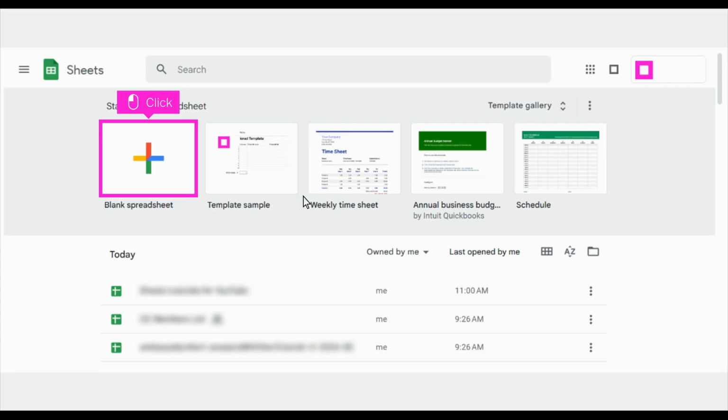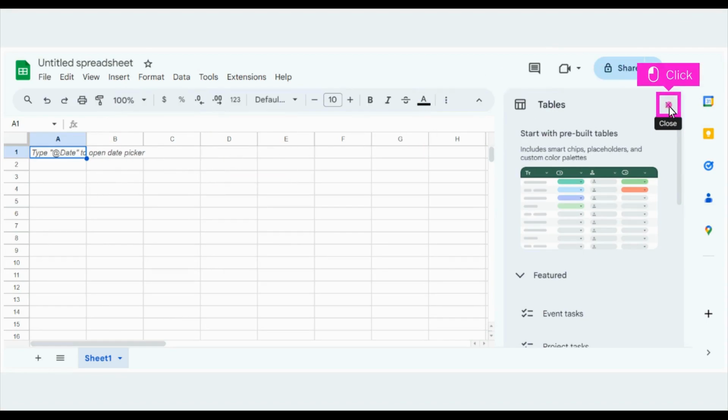The first step is to open Google Sheets, and click Blank Spreadsheet to open a new workbook. When you open a new workbook, you might see this table sidebar. Let's click Close to see how you access this sidebar if it doesn't automatically show up.